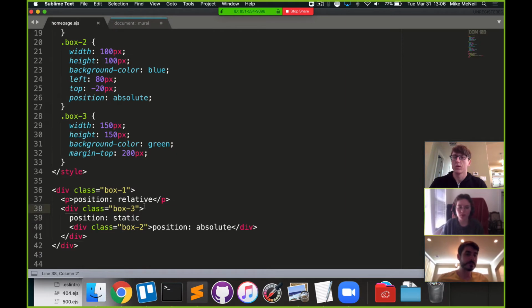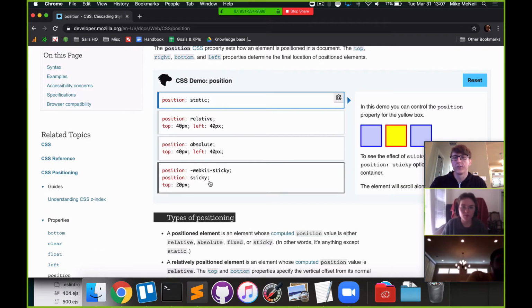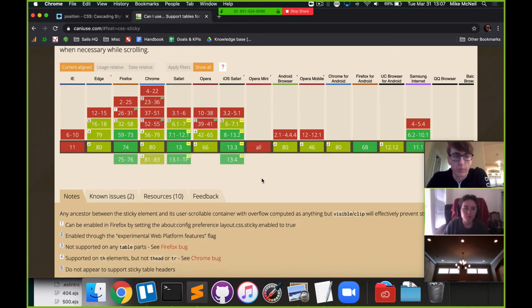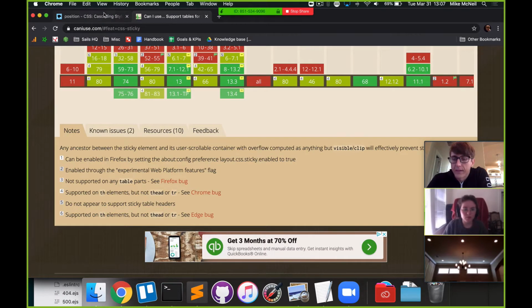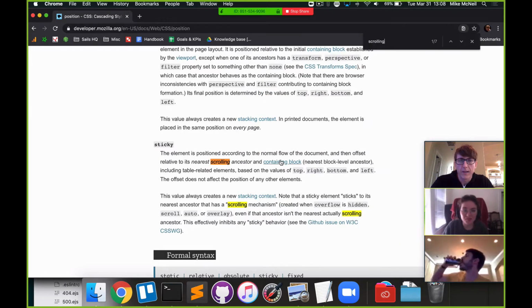Do we need to cover sticky or not? Position sticky? It looks like this got added in 2017. There's still some vendor prefixing going on with it, and it's not supported in IE 11, so we should not be using it on any of our projects right now. Let's at least wrap our heads around it real quick. The element is positioned according to the normal flow of the document, and then offset relative to its nearest scrolling ancestor and containing block, the nearest block level ancestor.